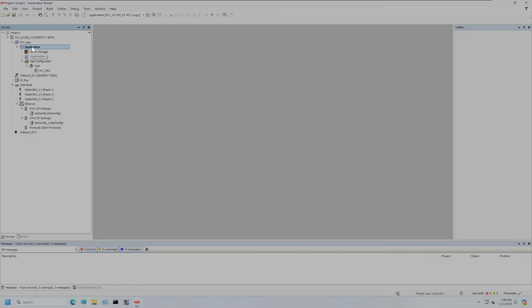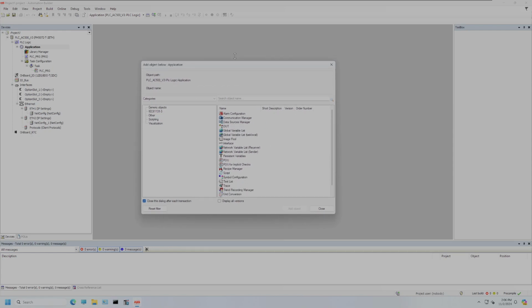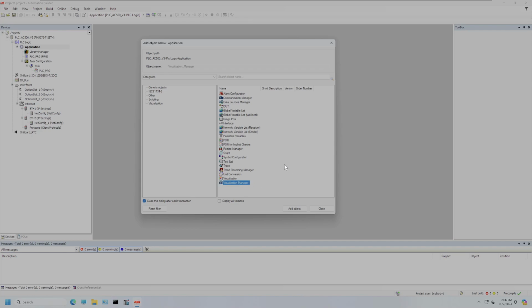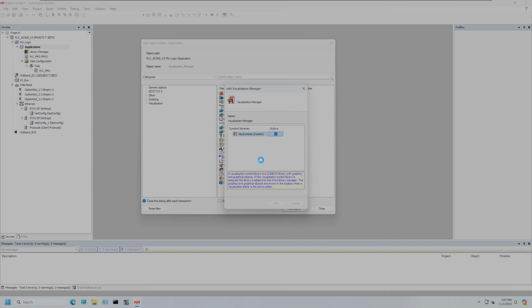We're going to go here and we're going to right click. We're going to add an object, and their menu, as you can see, looks a little different than the drop down menu. And we're going to just throw in a visualization manager here, so that way we can get started. Once again, see how the menu is exactly the same. I always do the symbols, so we are going to throw that in there. Wait on that to load.